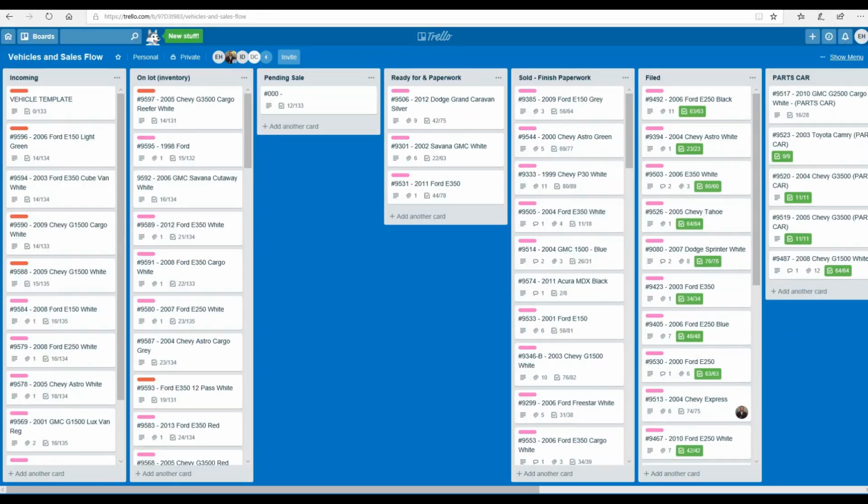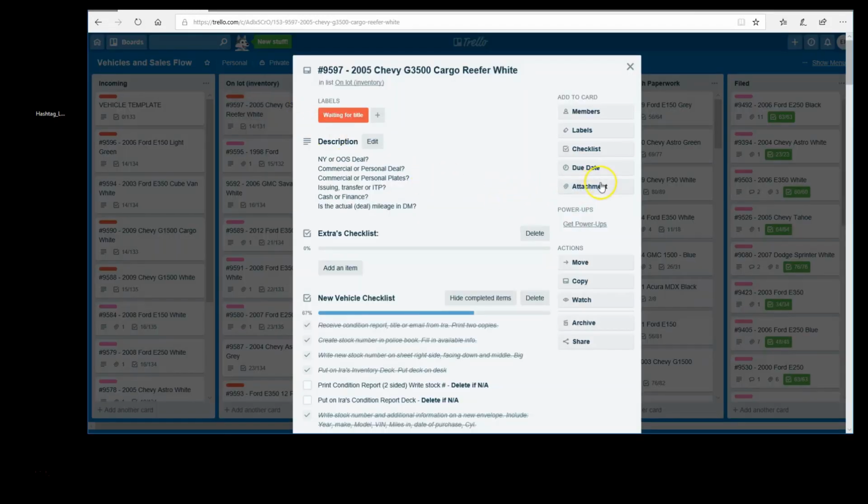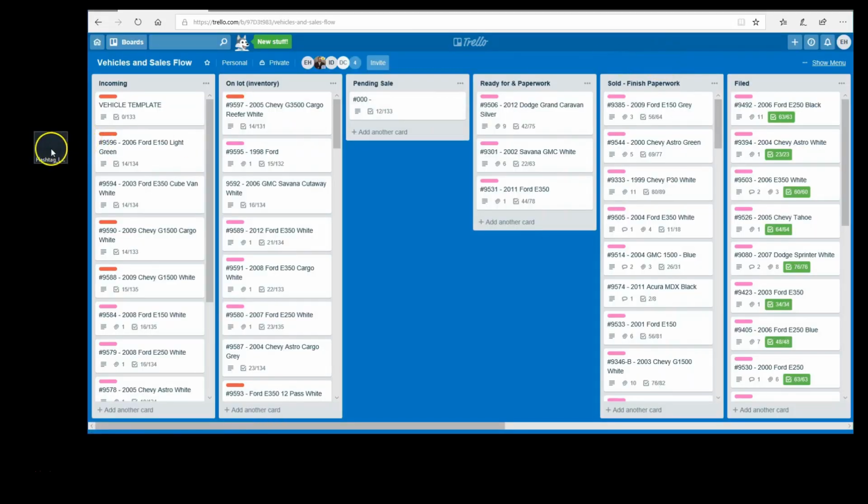And for those who don't know, you don't have to attach things through clicking on attachments. You could drag and drop. Not only that, you could drag and drop without even having the card open. You just drag and drop like this.